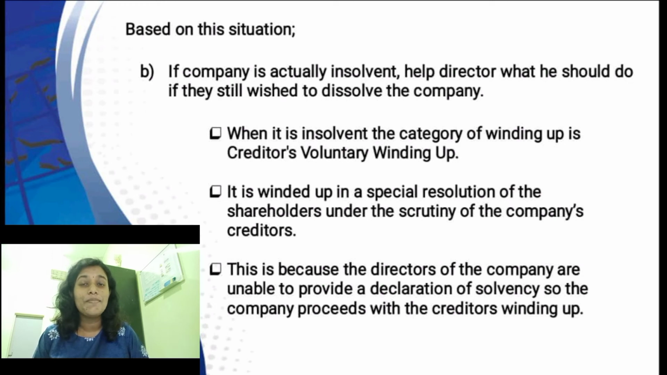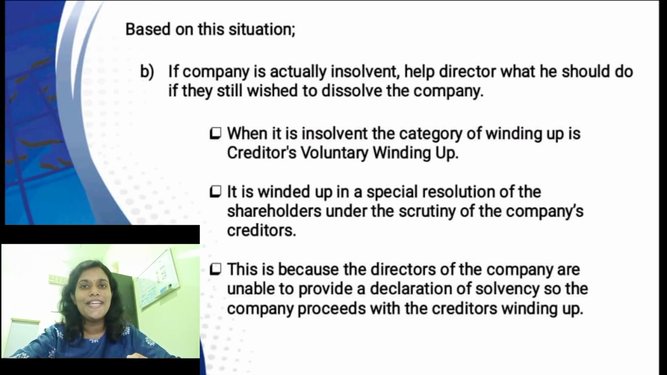Now, I will be answering the situation on how we should help the directors to dissolve a company when the company is insolvent. When the company is insolvent, in other words when the company is unable to pay its obligations when they fall due, the category of winding up, or the process of dissolving the company, is called creditors' voluntary winding up.